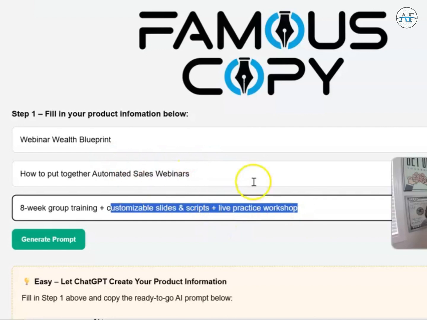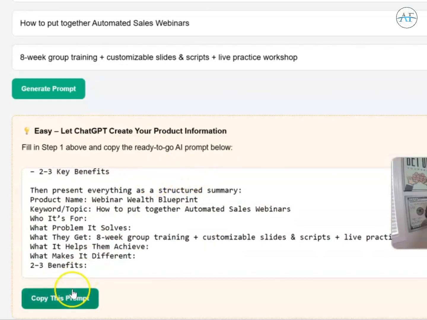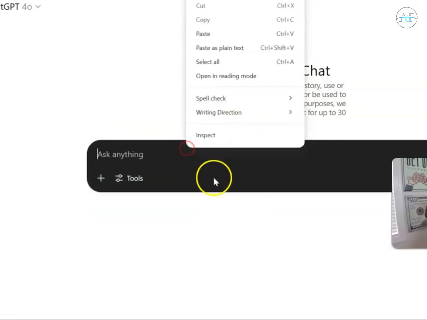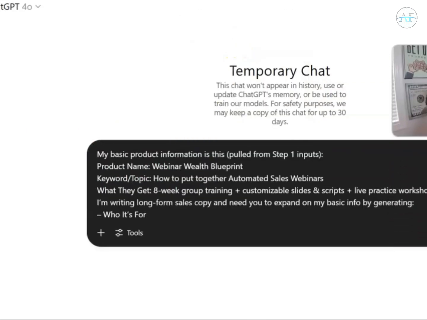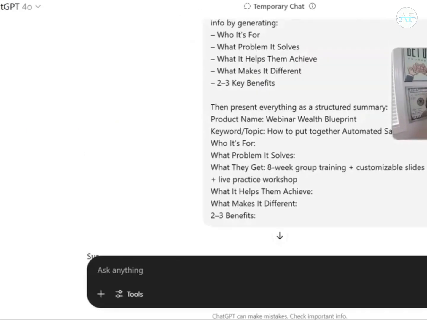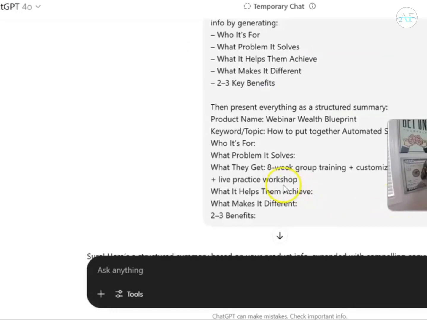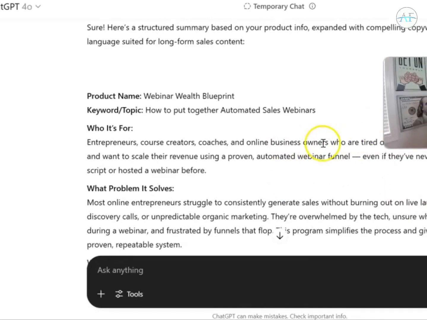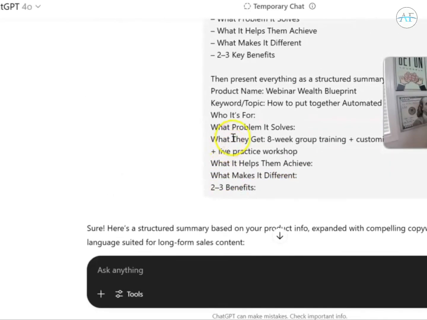So after you have these three pieces of information in here, you're going to click on generate prompt. And then you're going to come down here and click on copy prompt, and that's going to copy this. You're going to get a GPT and just paste that in exactly as is and click on go. After you click that, you're going to notice it giving you a bunch of information. What this does is it basically sets the stage so that ChatGPT can create the copy based on this information.